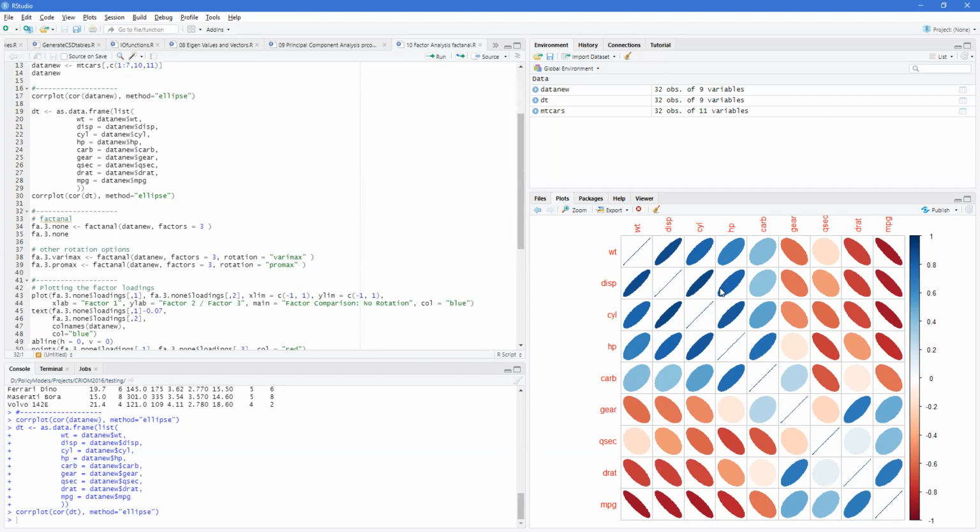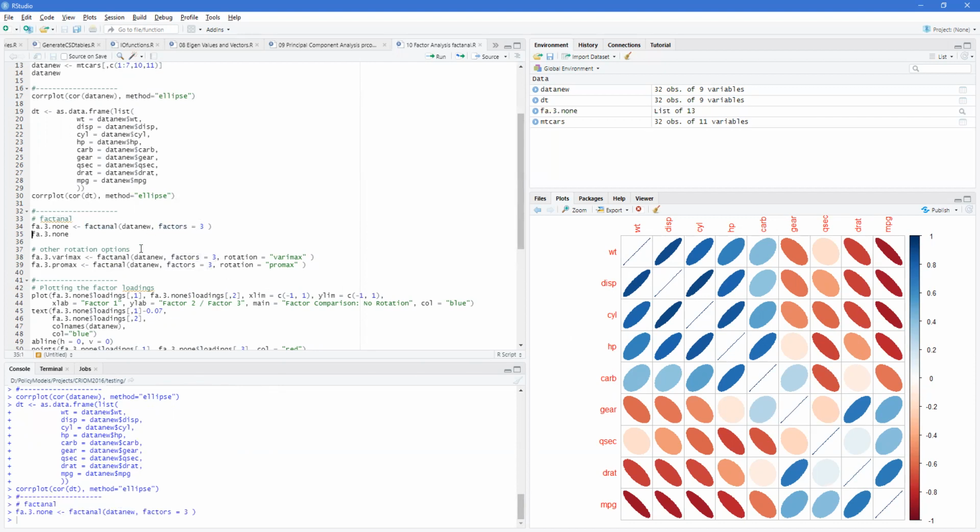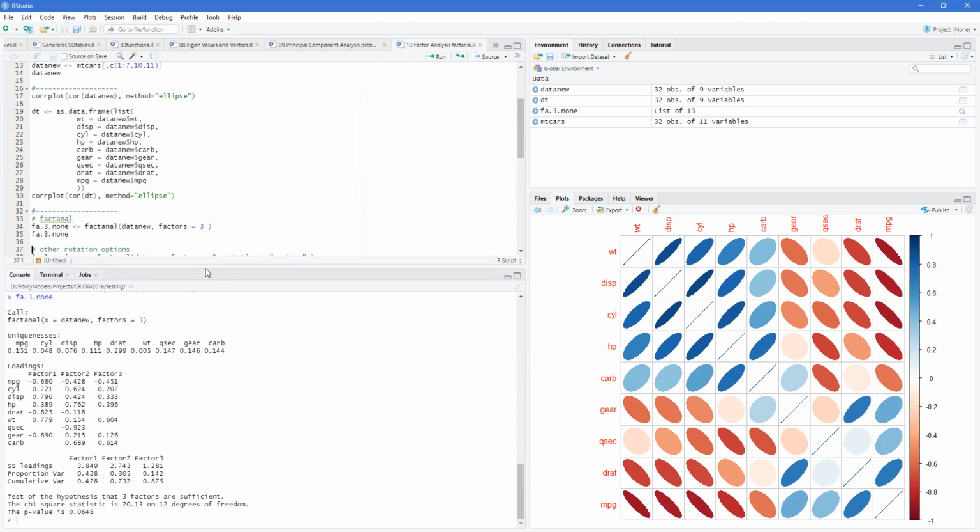Now, the factor analysis will take this information and break it down into parts. So we're going to do factor analysis using the factanal command, data new, and we're going to retain 3 factors. When we look at our output, we can see that it's done factor analysis, and it's given us our factor loadings 1, 2, and 3, and it's also given us our sum of squares and our proportion of the variance. And we can see that after 3 factors, we're pretty much at 87.5%, which is quite large.